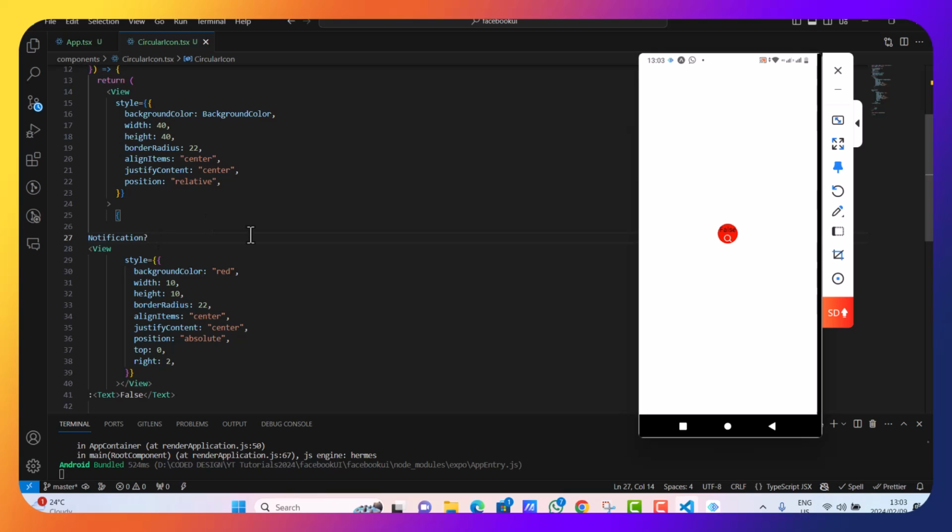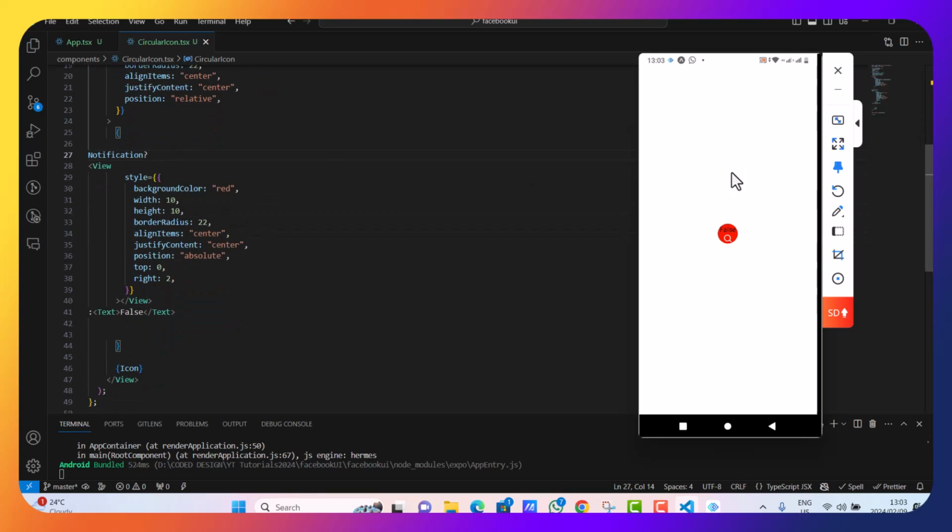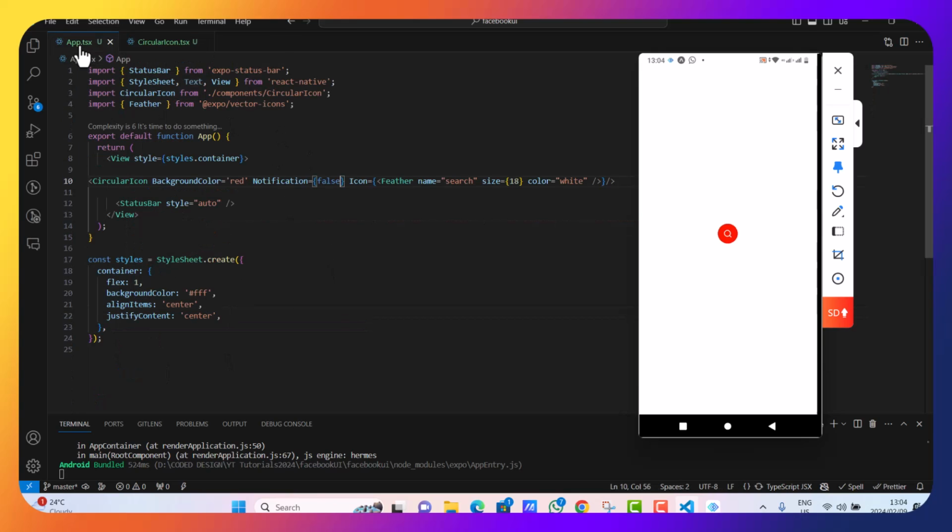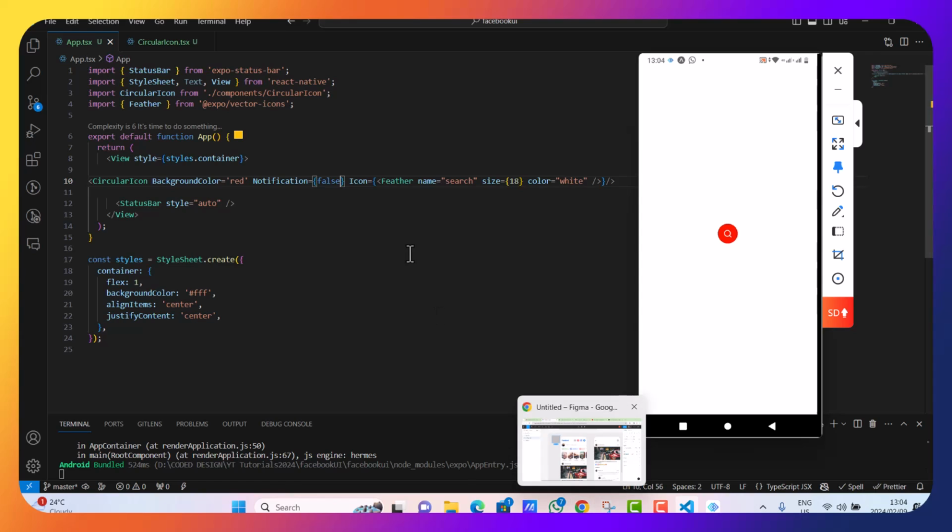Okay, now let's go back and remove the false and put null there so that there could be nothing. Boom, guys. So now we are done with this component. Okay, let's test. Now look at this flexibility, guys.